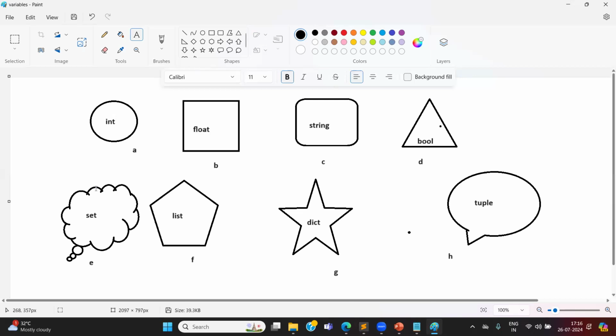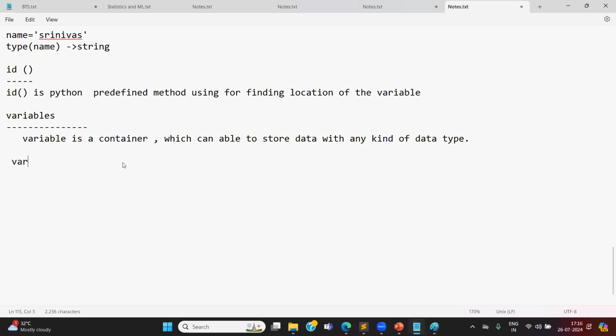Okay. Let's go. A variable is a name. A variable has a name. It should be a custom name.